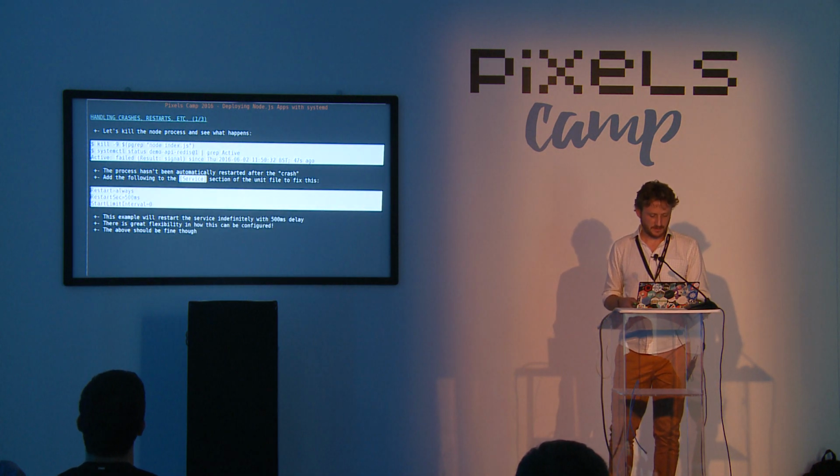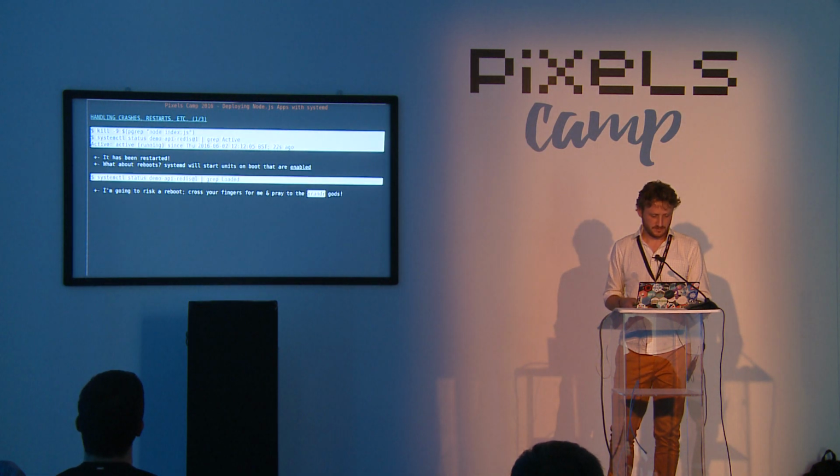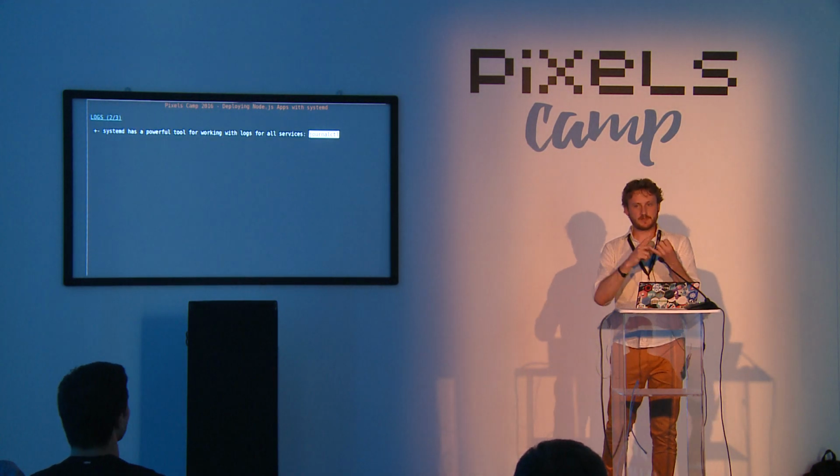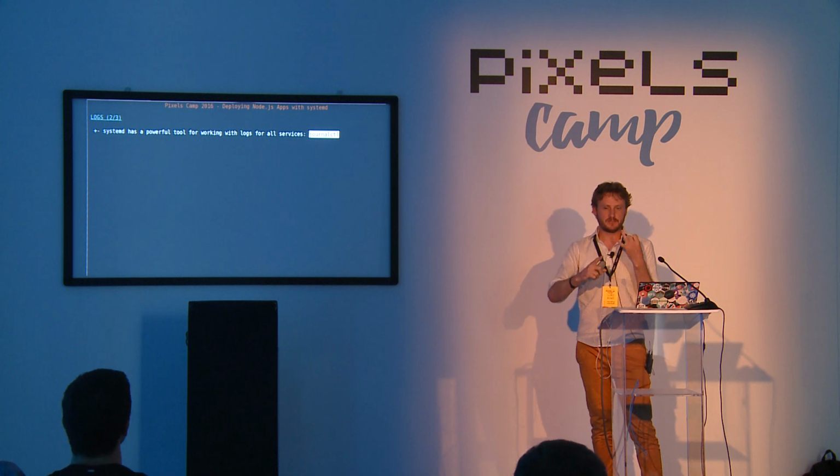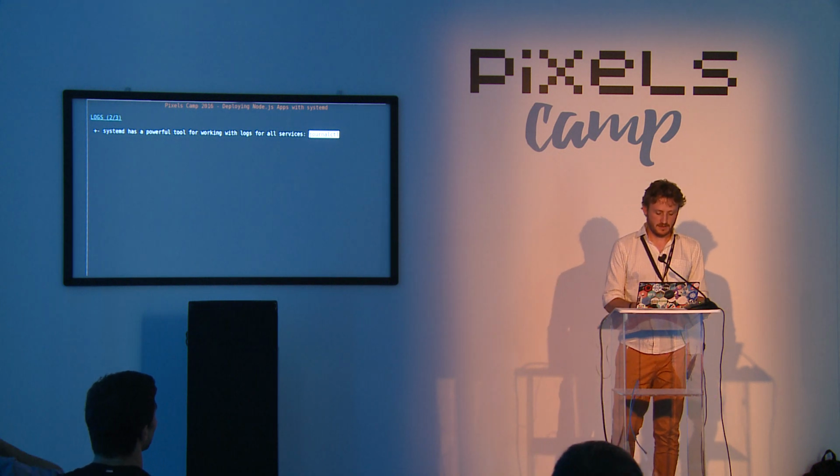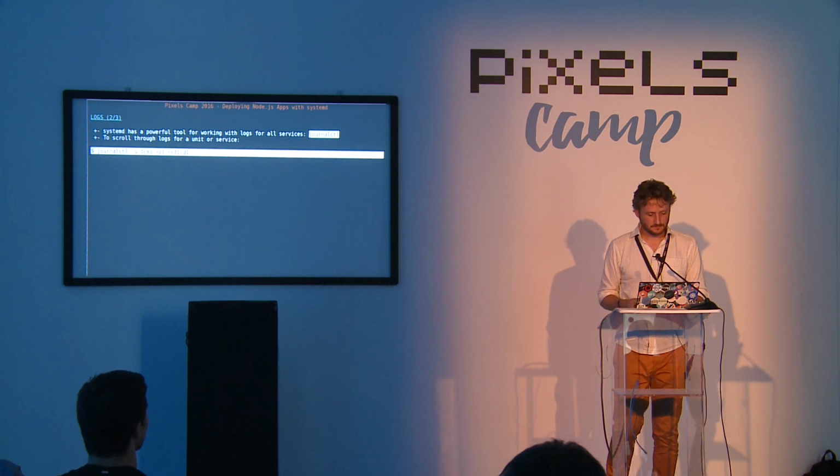And somehow I've jumped back in my slides. It's been restarted. Cool. OK, so now that's process monitoring sorted. It restarts when we crash. It restarts when we reboot. So logging, this is the easy one.